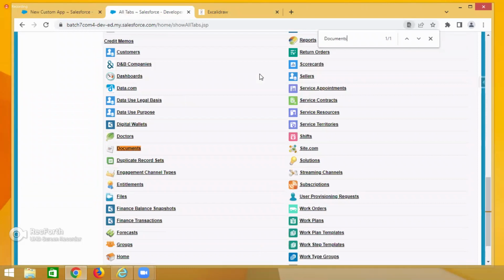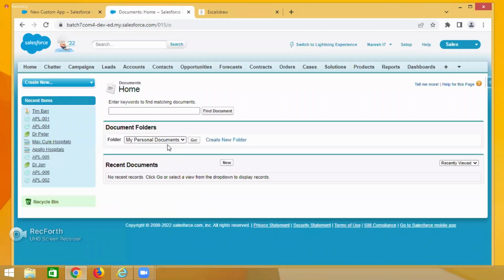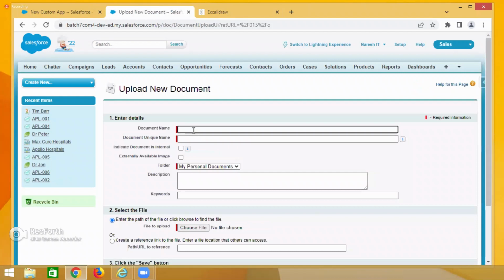So come here, just Control F, document. Where is that? See, document. Click on that. Now only one folder is there. If you want to create another folder, you can create a new folder, but I don't require that. Here, HMS logo, the file name is LOGO.